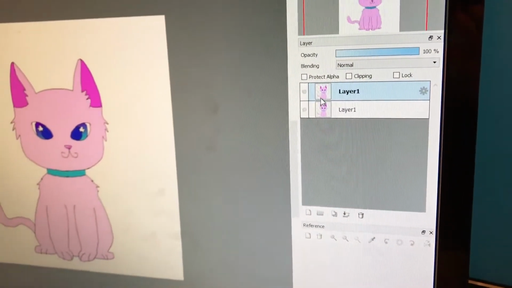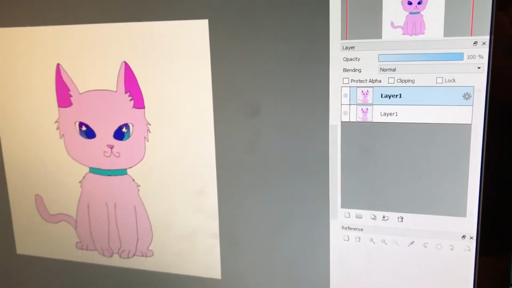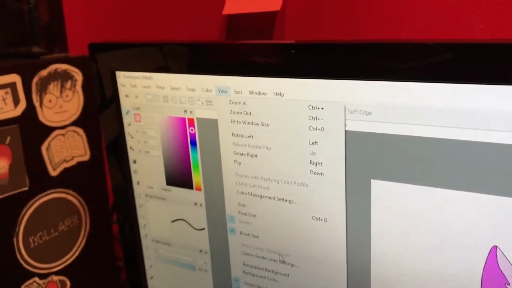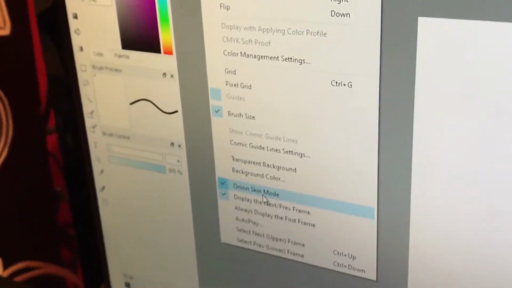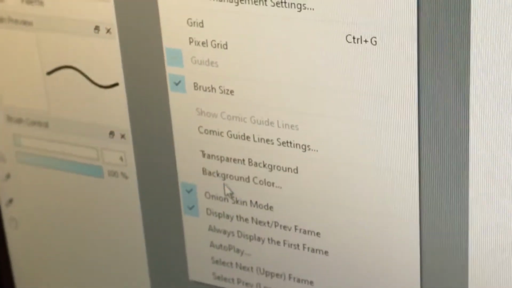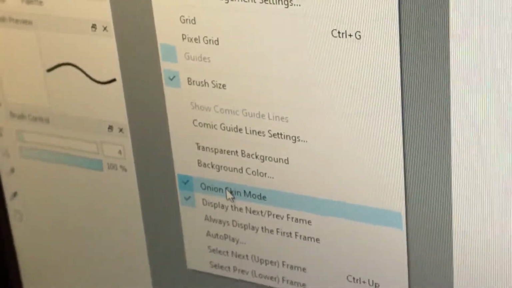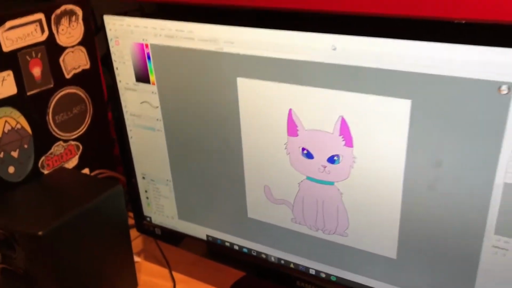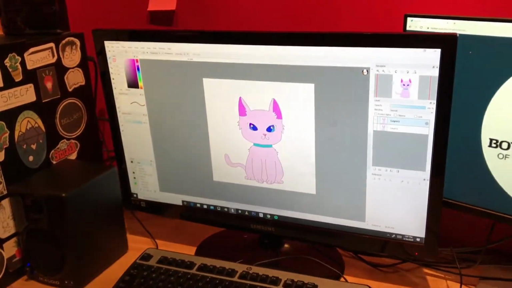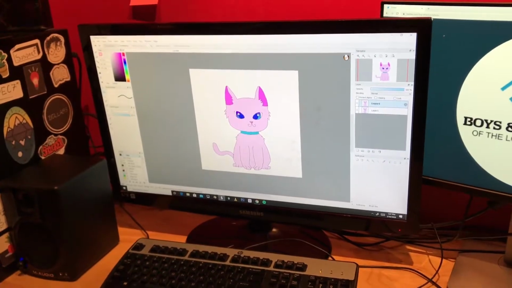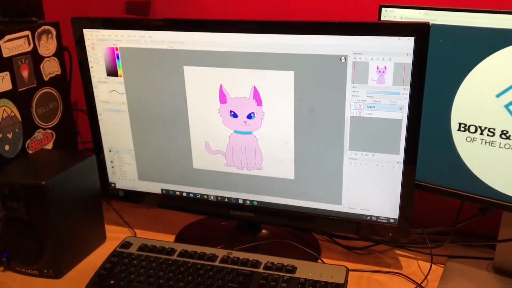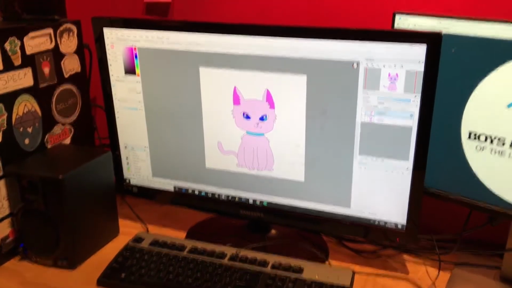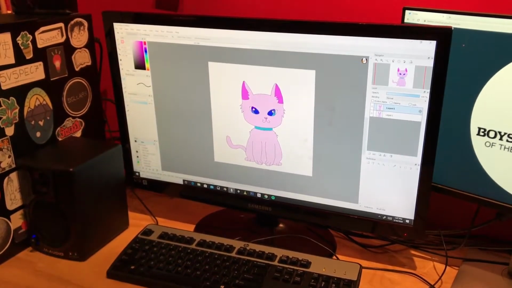And then from here, we're gonna do our adjustments. So we're gonna go back up to view, and we already have it selected under onion skin mode. And what that does is it helps us sort of see the layers before and make adjustments. So that'll all make sense once I start doing it. So I know that's a lot of information.